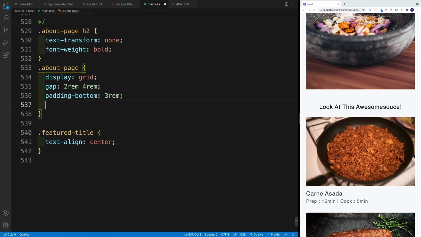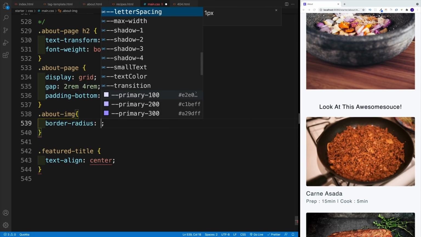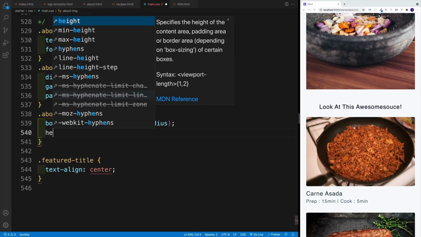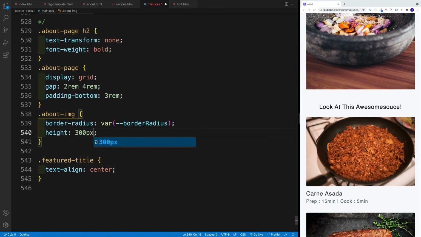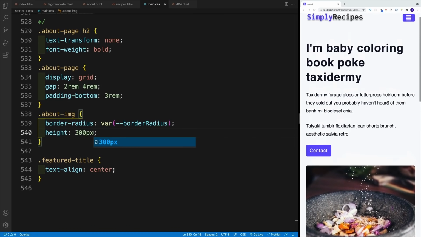And then we also want to target right away the image. And as far as the about image, well, we have the class, correct? So let's go with about-img. And we're looking for border radius, and we use our CSS variable for that. And as far as the height, well, let's set it up as 300 pixels. Now, of course, the height is a little bit smaller.